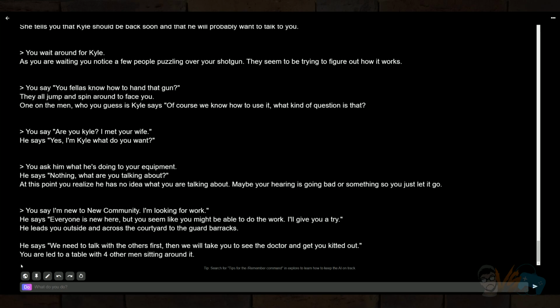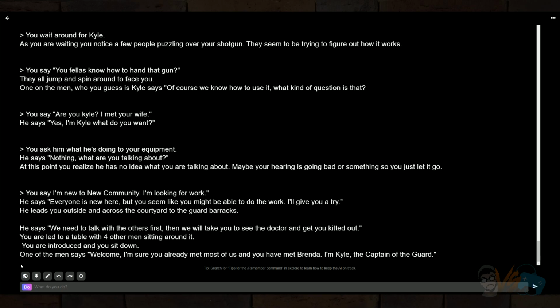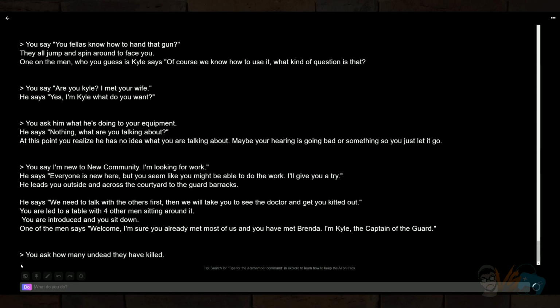You are led to a table with 4 other men sitting around it. Enter again. You are introduced and you sit down. One of the men says, welcome. I'm sure you already met most of us and you have met Brenda. I'm Kyle, the captain of the guard. Let's say, ask how many undead they have killed. Let's see what the game comes up with.